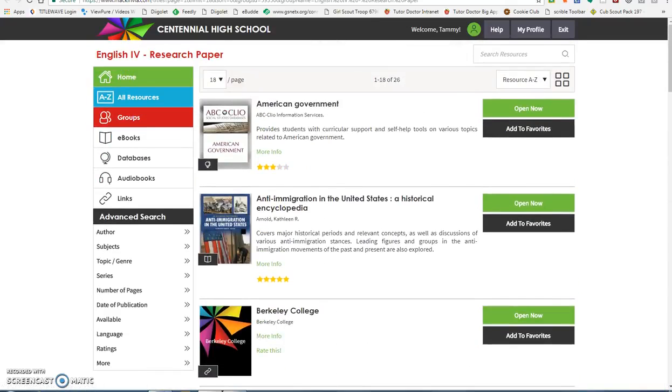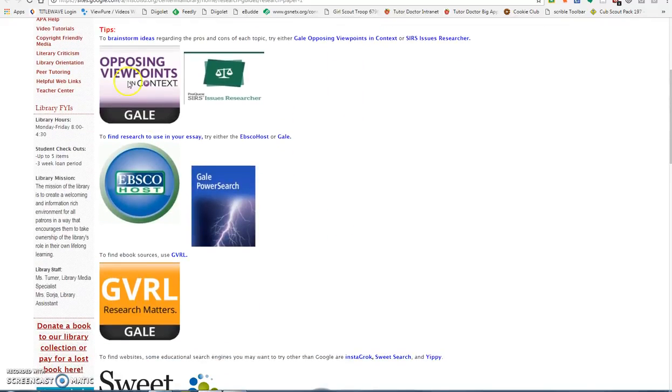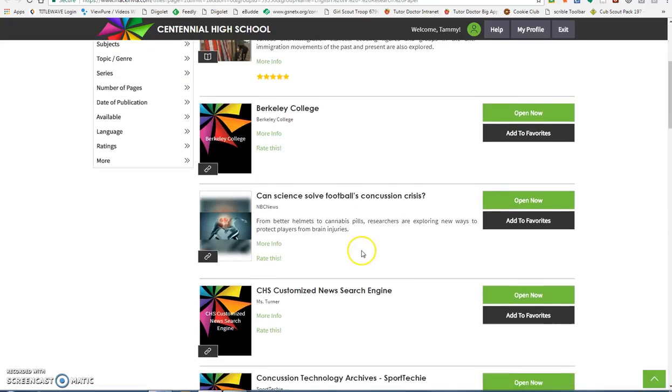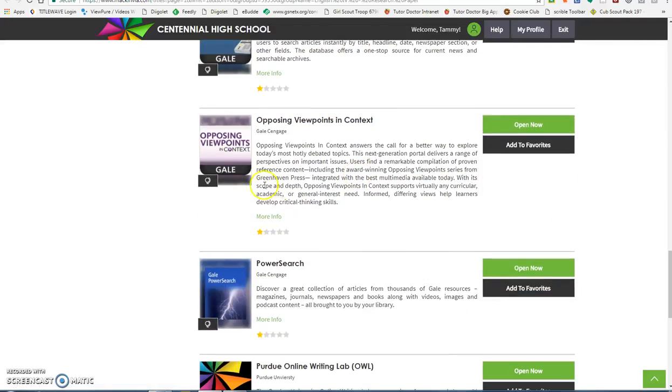To help you narrow it down, on the research guide, I've given you some tips. Number 1, it says to brainstorm ideas regarding the pros and cons of each topic, try the Gale Opposing Viewpoints database, and I've given you a picture. So I can go back to the group and specifically find the Gale Opposing Viewpoints database right here and click Open Now.